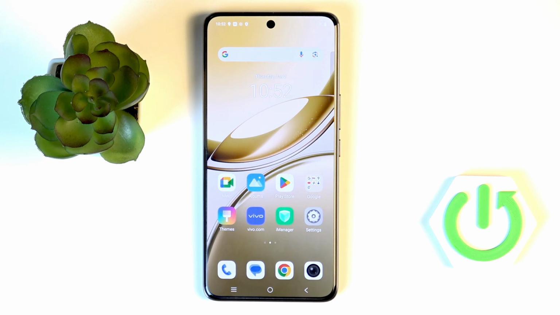Good morning guys, in front of me is VIVO V50 and let me show you how to change wallpaper on this device.